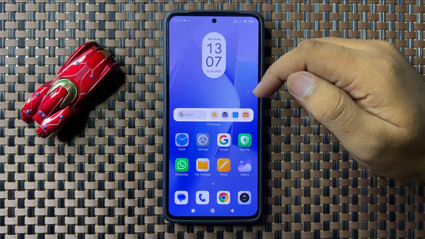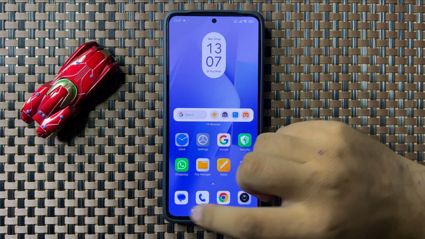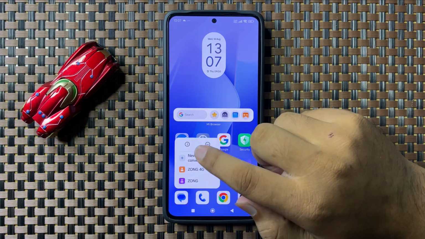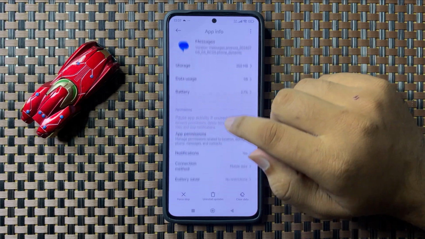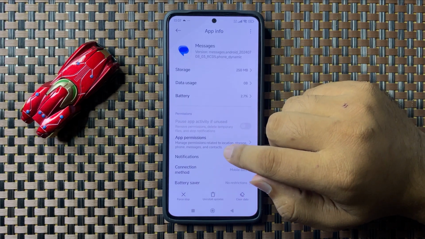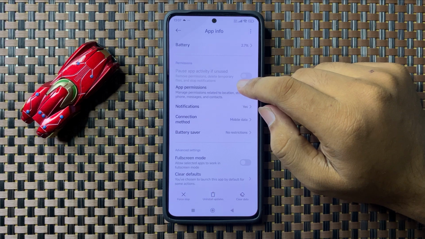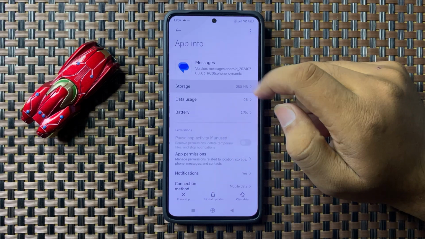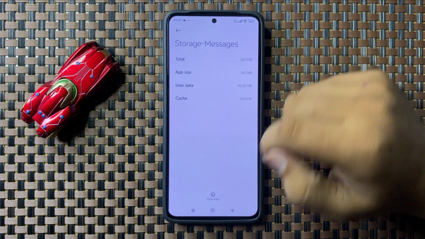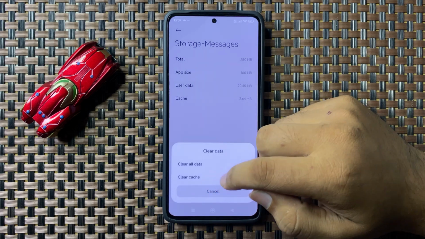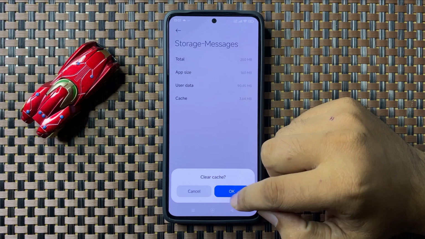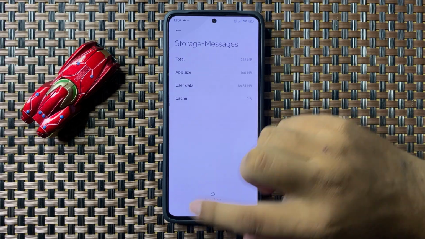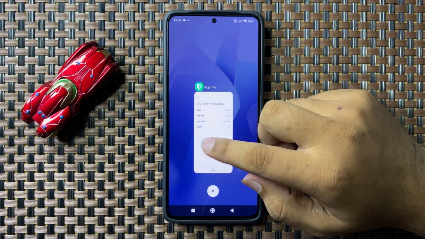But if you're still facing the issue, then clear the cache memory of the Messages app. To do this, tap and hold on the Messages app icon and then tap on this information icon, and here scroll down and here tap on storage. Now to clear the cache memory, tap on clear data and then tap on clear cache. Now from the pop-up, tap on OK to confirm, and after that the cache memory will be cleared.